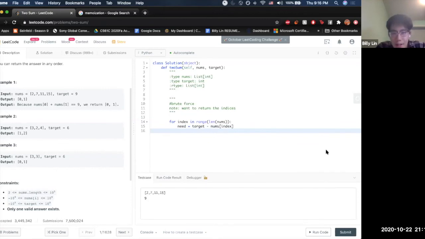And need, so for this instance, if we're looking at this instance of nums, when we're looking at 2, so index is 0, need is equal to target 9 minus nums of index, which is 0, and this is going to be 2. So 9 minus 2 is 7. So need is going to be 7. And what we're going to do after that is iterate through the rest of the nums array to find out if there is a 7.